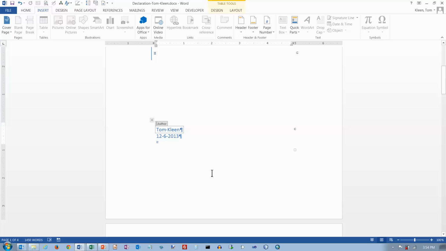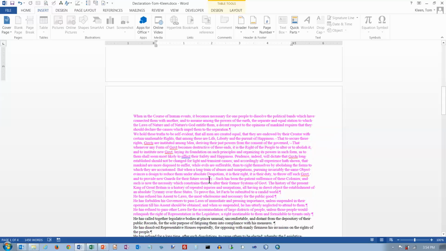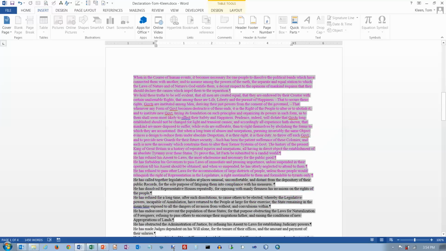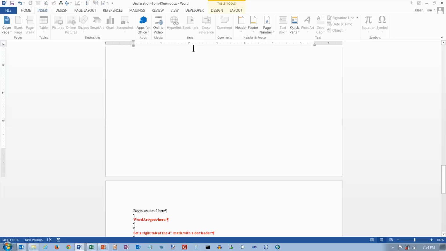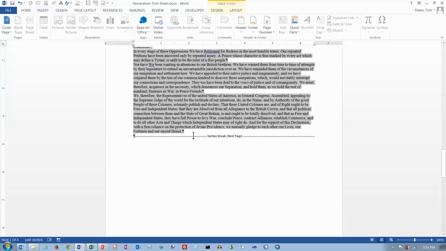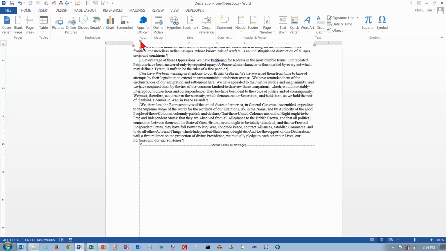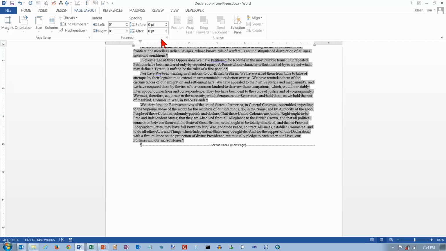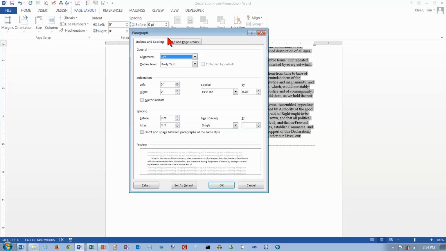Set the first line indent for all the paragraphs in section 1. Section 1 starts here and goes down to the section break right here. I want the first line indent for all those paragraphs to be 1/4 of an inch, which would be this mark right here. The other way to do it is go to your page layout tab, go to paragraph, and for first line do 0.25.